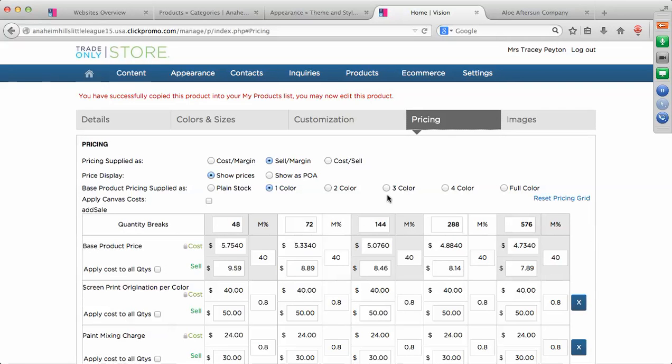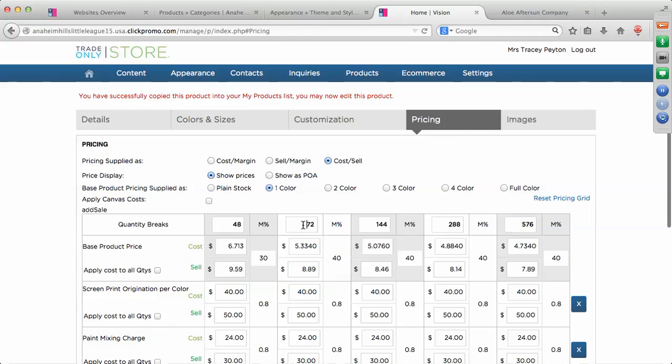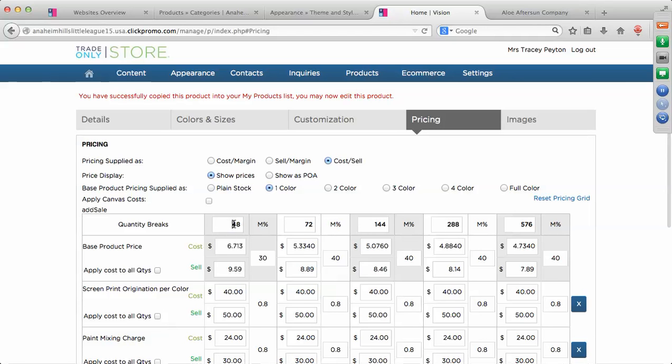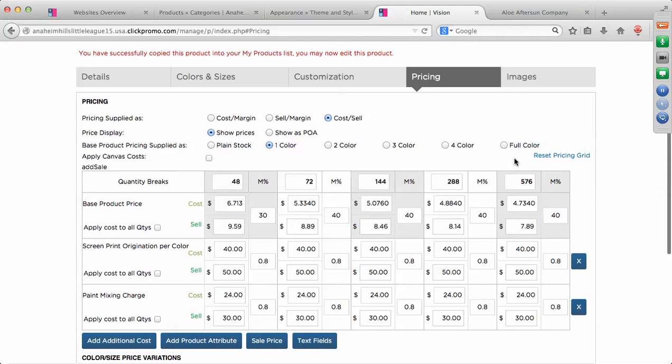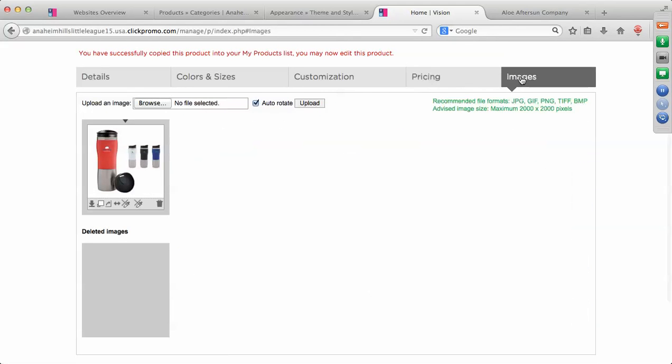And then pricing, this is where you would change the pricing and make it unique to Anaheim Hills Little League. So our first quantity break, maybe the pricing's a little bit different. And I'm just going to change it by using a 30% margin there. But you can change the quantity breaks and so forth going forward. Okay. And then you have your additional cost in there. So you could just make your edits to your pricing. And then finally, you can come in here and upload a new image if you'd like. So maybe an image with the Anaheim Hills logo on it.